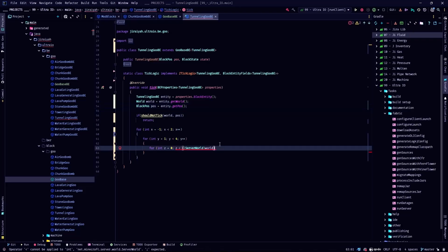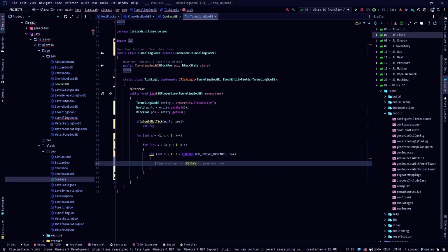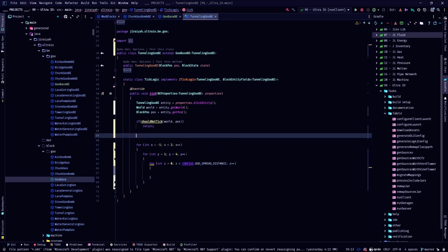And finally, here I can say getGameRules, and from there, we say dot getInt. And actually, this is from my notes. In my notes, I had these integers as game rules. However, now I remember that we changed that to be a config. Configs dot goo spread distance and then z plus plus. Now we are going from 0 to 256 on this z direction.